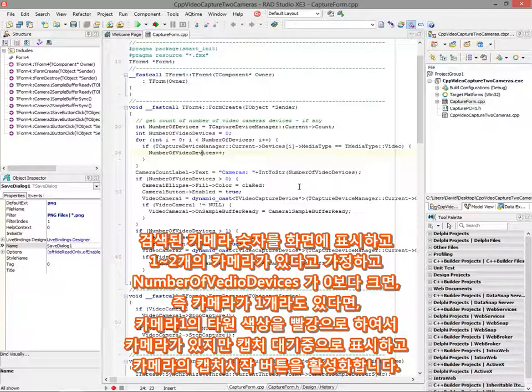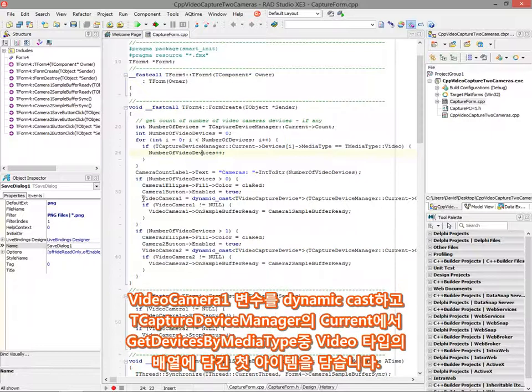This example will work whether you have one or two cameras. And then if the number of video devices is greater than 0, meaning there's at least one camera, for camera 1, I'll set the ellipse to CLA red, to put a little red saying it's enabled, but it's not recording it. I'll enable the camera button to start capturing. And then I'll get access to camera 1.